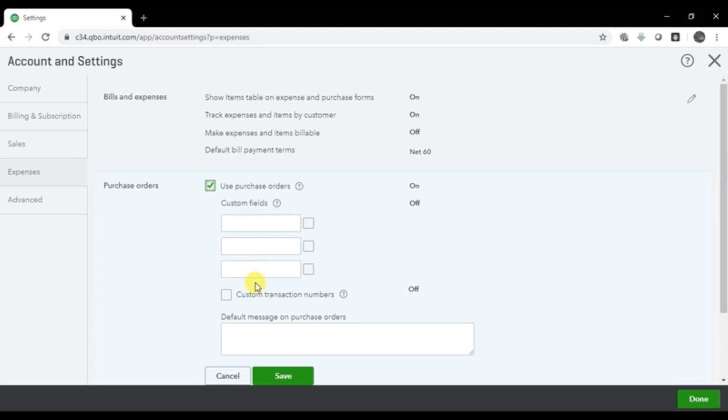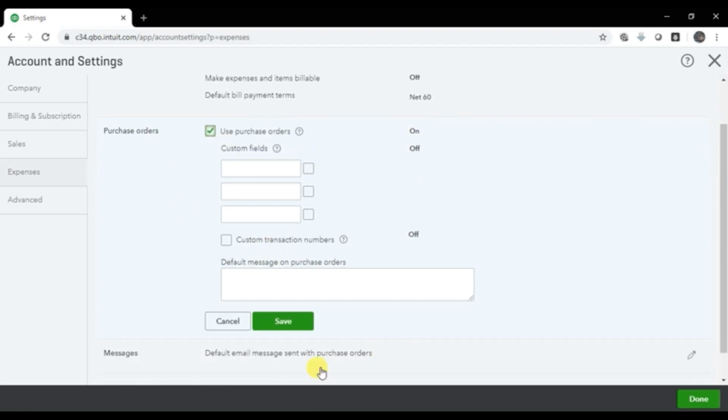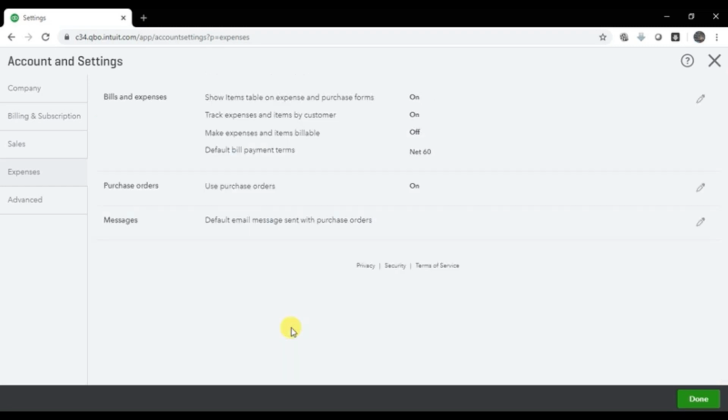And these are the custom fields that appear on your purchase orders. I'm not using anything. I want to use the same default layout of the purchase order which is given by QuickBooks. Here is the default email message for the purchase order. The same default message is there, so we're going to use the same, right?